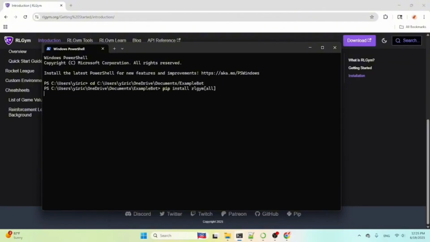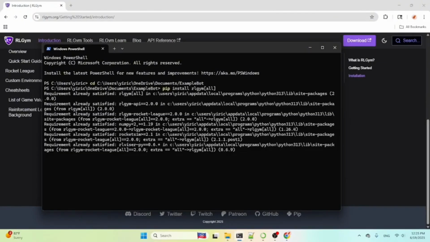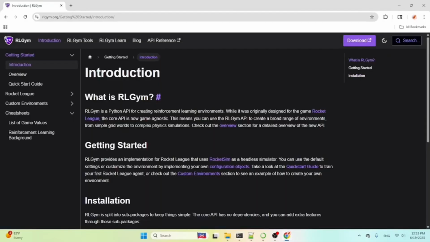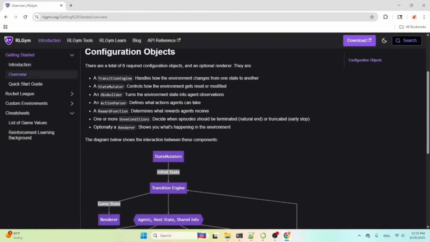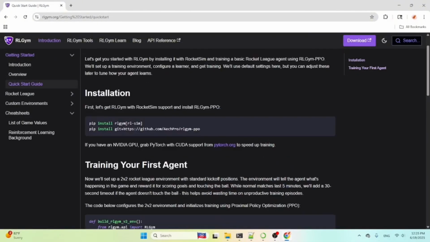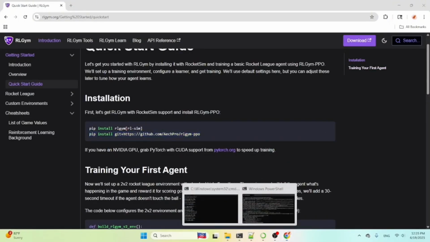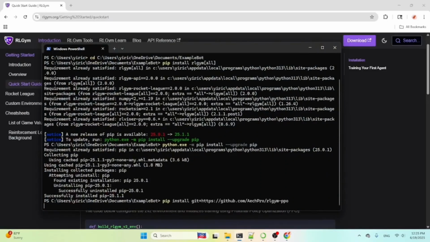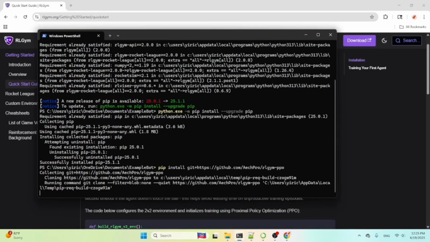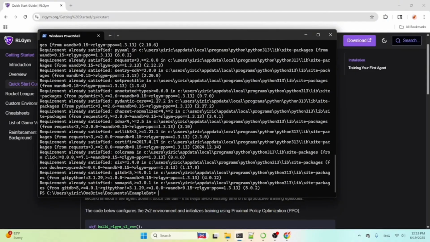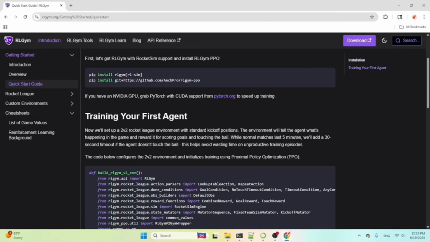Now I've already installed this, so it should look different for you, because I've already installed it, as it said. Alright, and now you're gonna go to the RLGym website again, and then pip install git plus the RLGym PPO, which is the learning framework. And then you want to install it, and again, I already installed it, so it's gonna show up as something different for you.